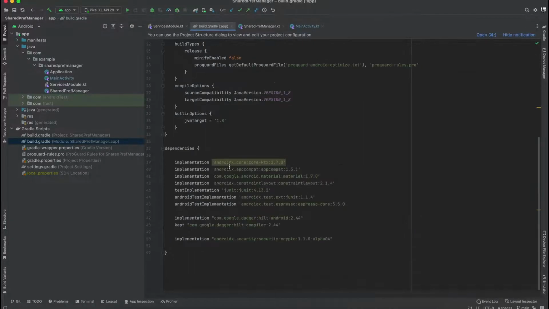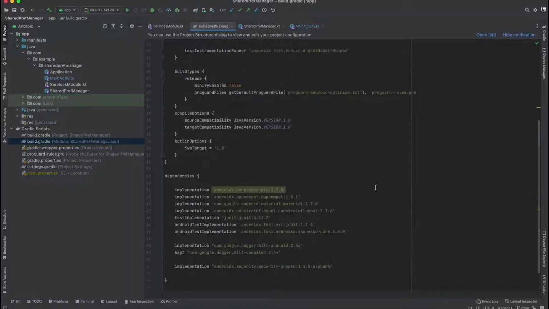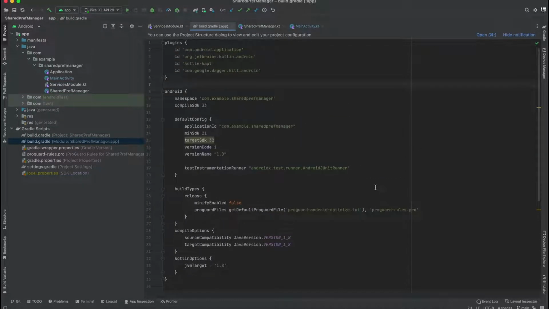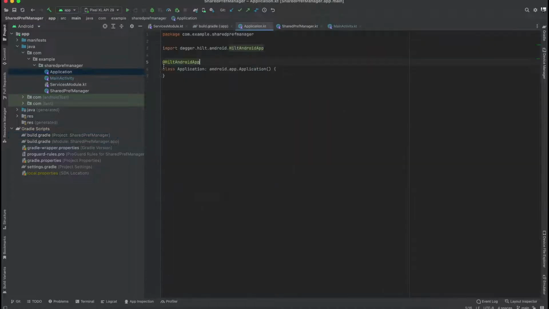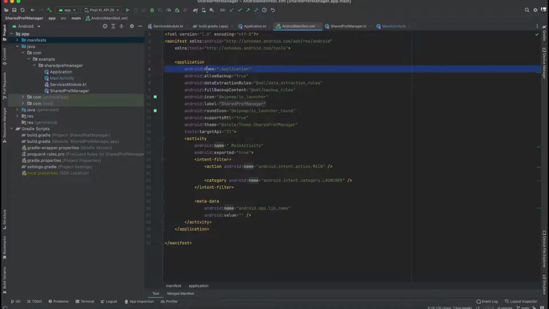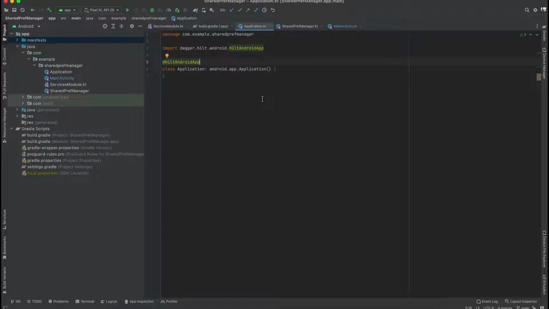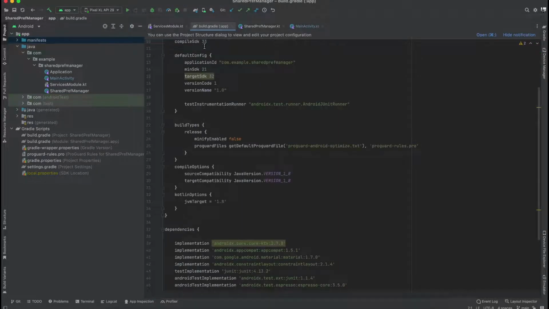Let's look at our module type Gradle file. We are using Hilt for dependency injection in this project. That's why I added some Hilt implementation inside the project and module type build Gradle files. After synchronizing now, I created the application class for Hilt, and I also defined the name inside our manifest file. Let's close these panels.